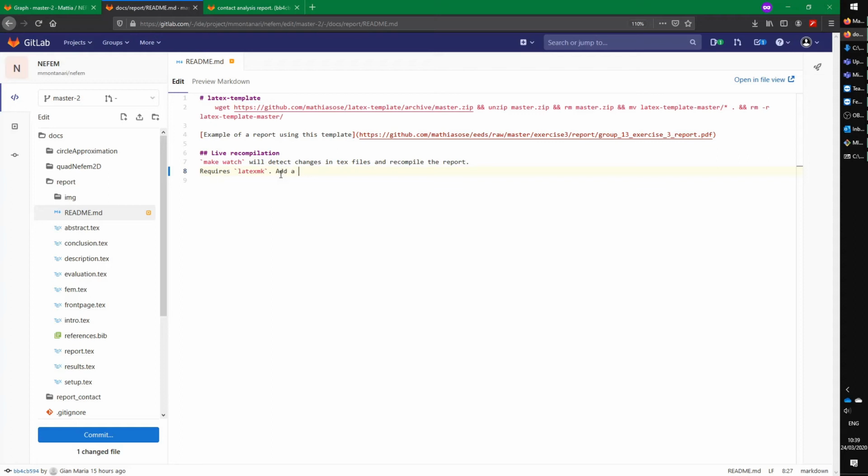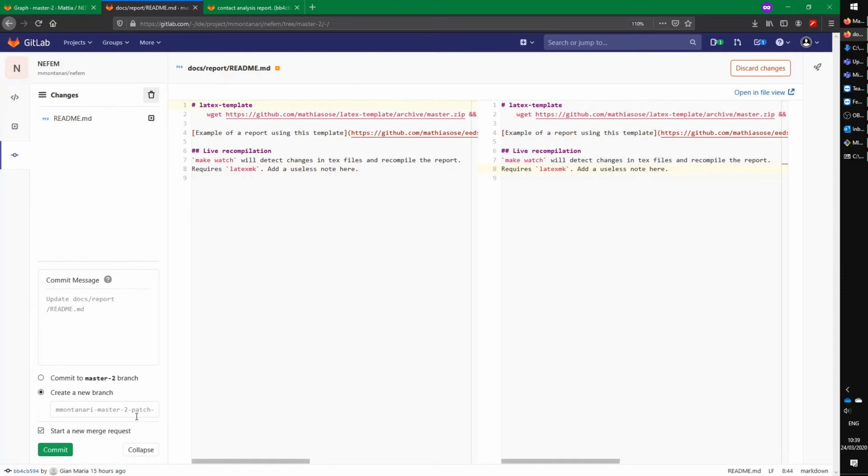you can just add a useless note here, and down here you can commit. Git will show you the differences. I think, yeah, here you have to create a commit message. Ignore this commit. You have to select a few things.